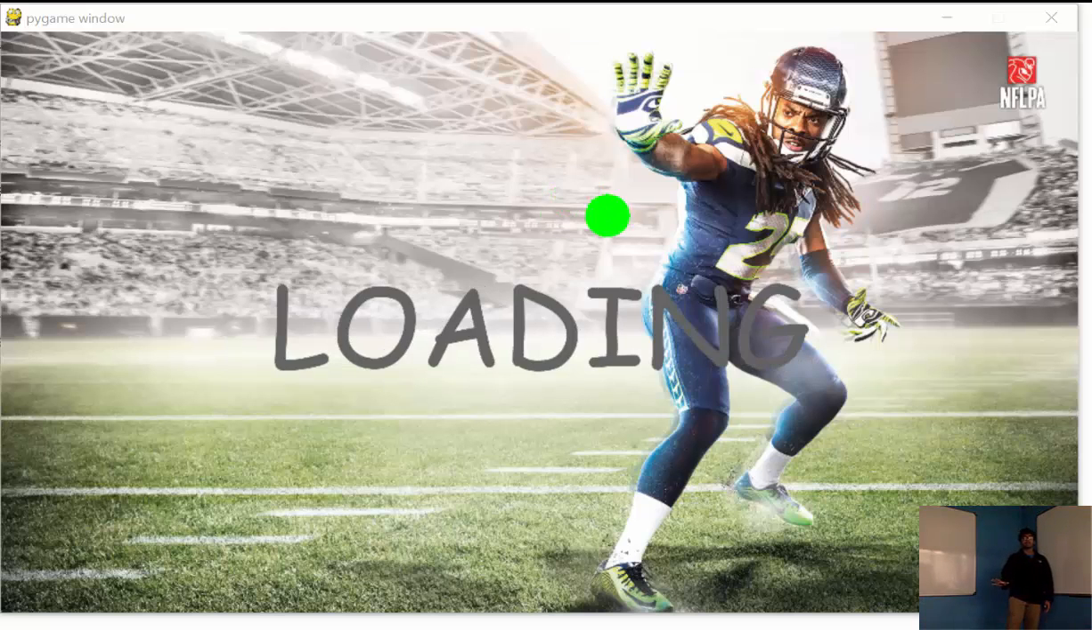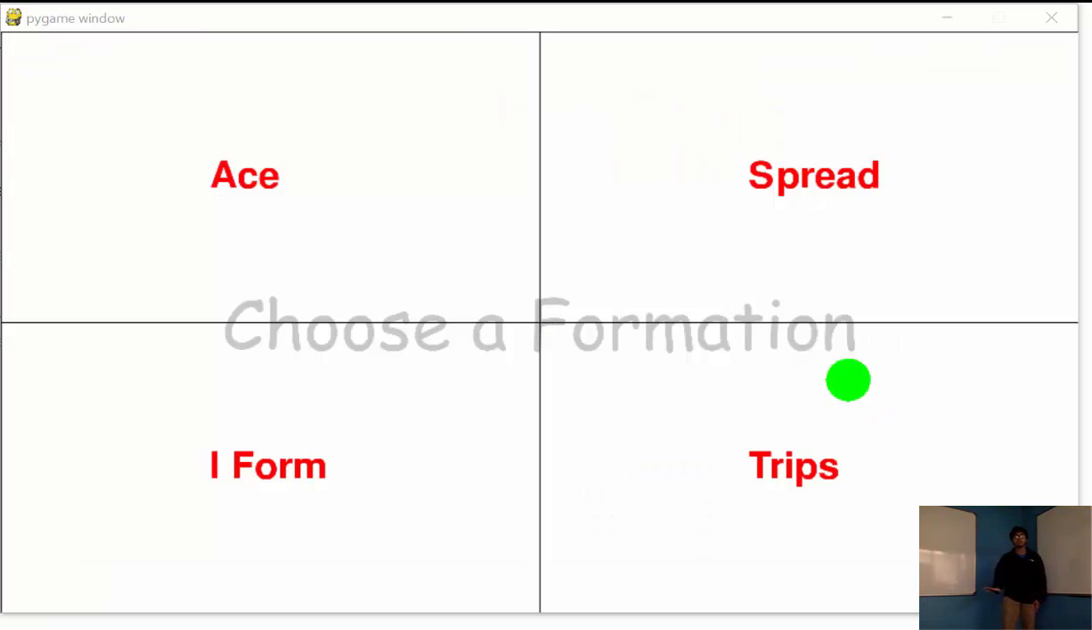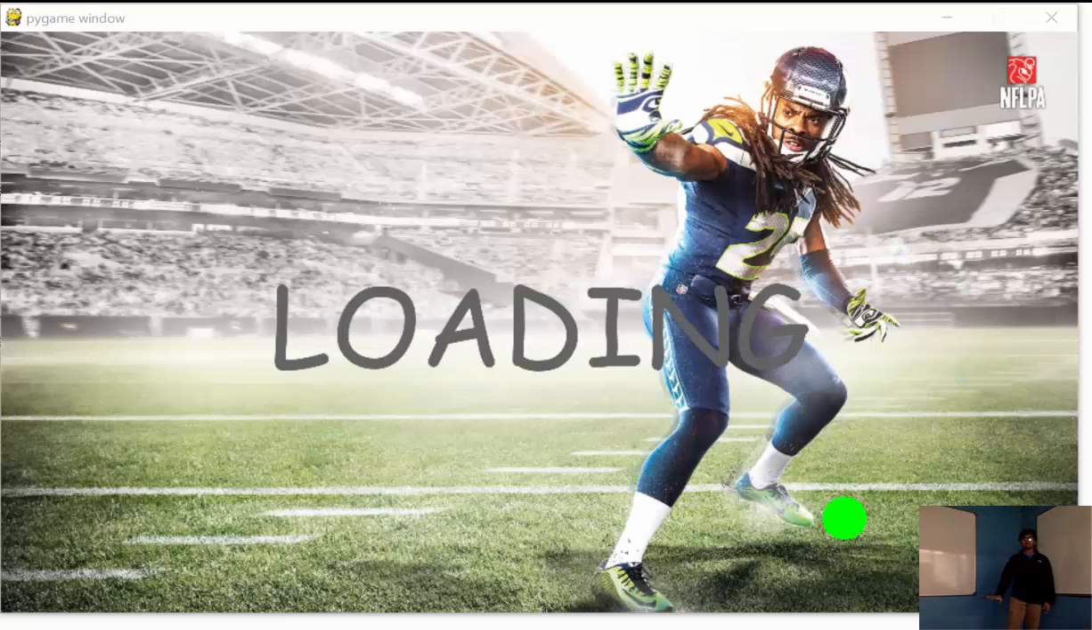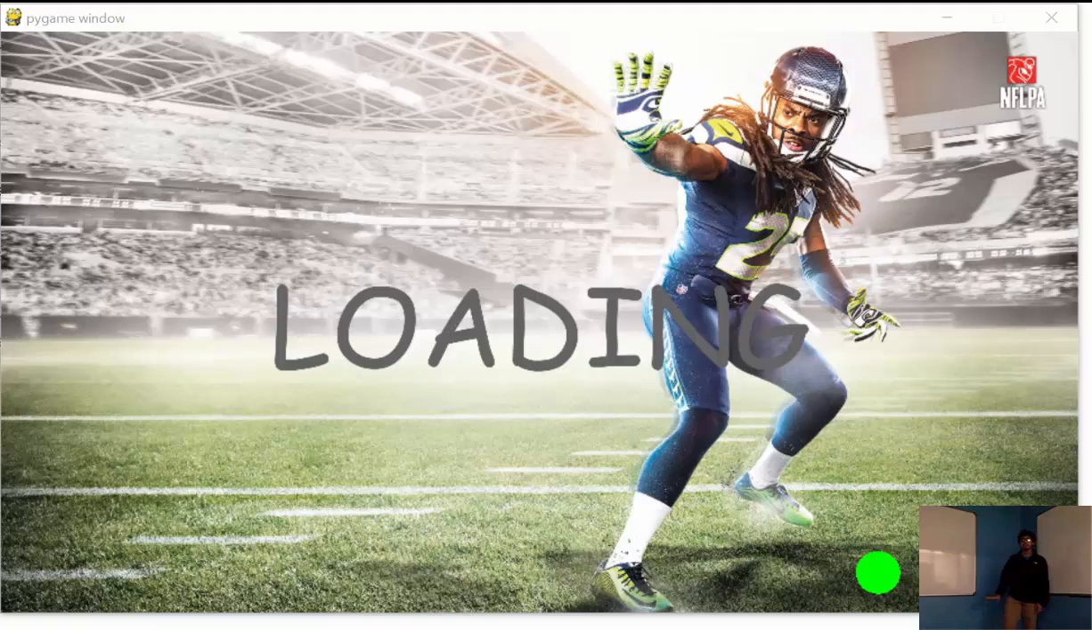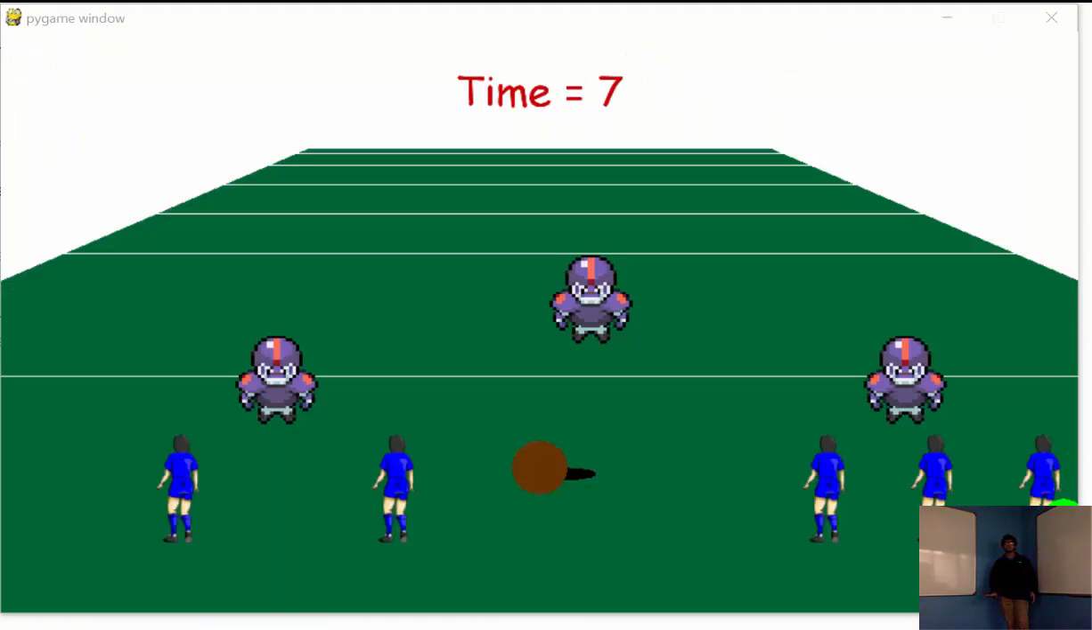As you can see here, there are 4 different formations: spread, I formation, and trips. Let's try the spread formation. There are also 4 different plays: bench, Hail Mary, bench switch, and mesh. Let's try mesh. And this leads us to the game screen.